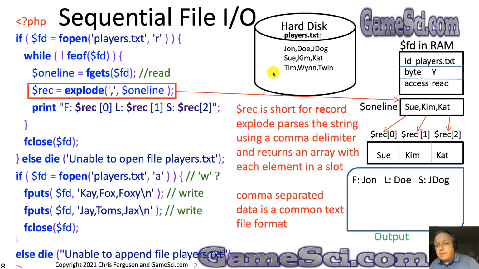Look at this file up here. Each line is a record from the file, and then each field within the record is separated by commas. Explode will parse the data, separating the data out at where there is a comma.